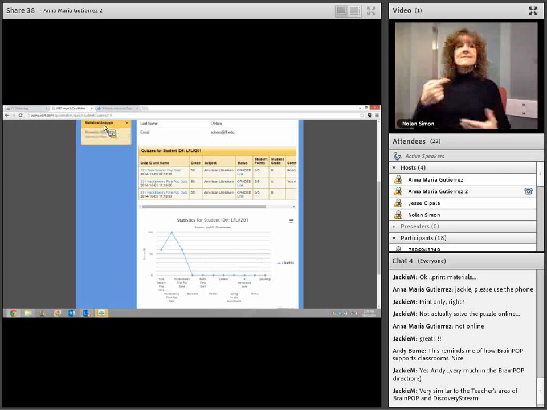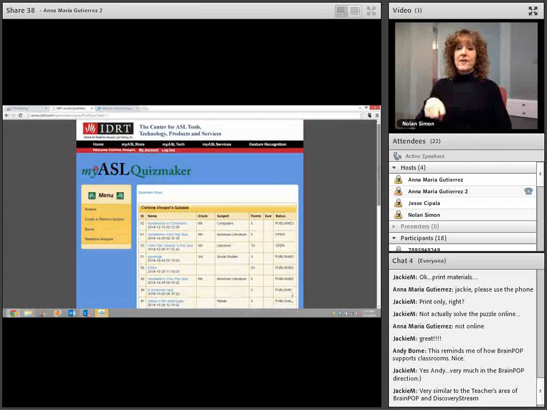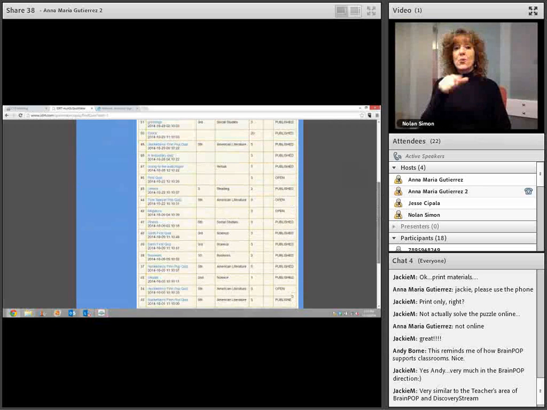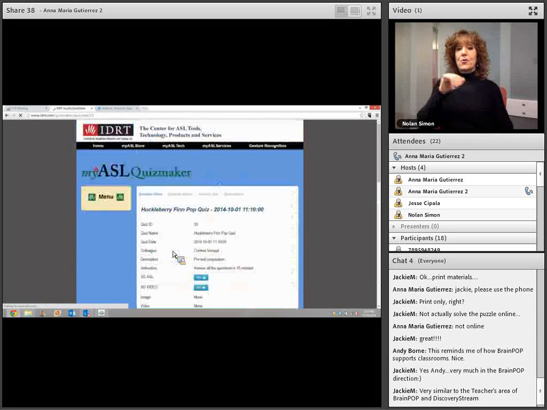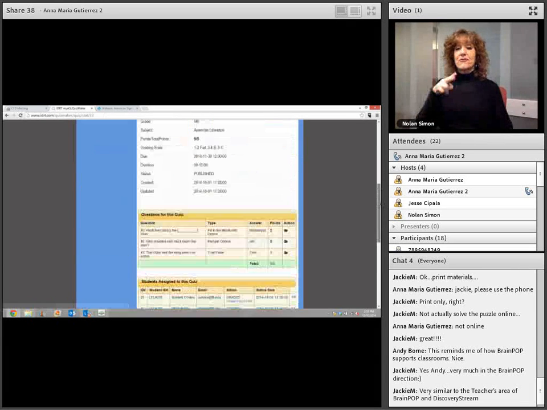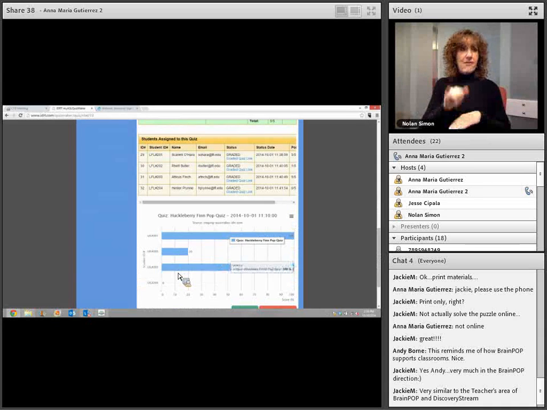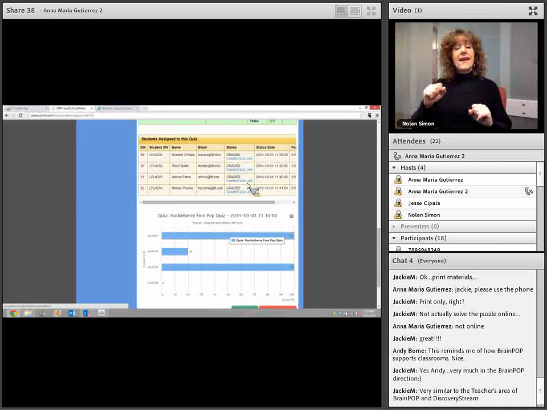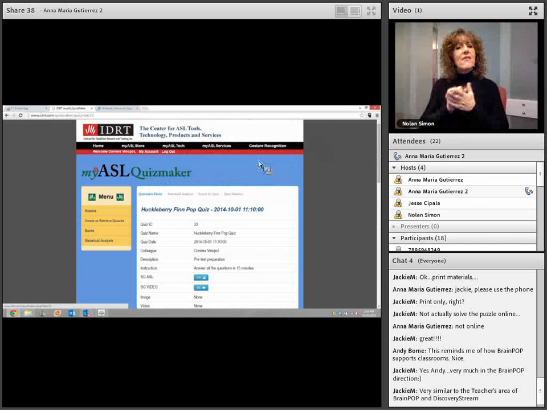Okay, you can also do a statistical analysis by the quiz. So here you can look in any of the quizzes. Say we want to look at this one, which is published, and we can see how everybody did on that one quiz. And we can also look in the individual students' quizzes. So that's sort of the short take on a very complicated piece of software.